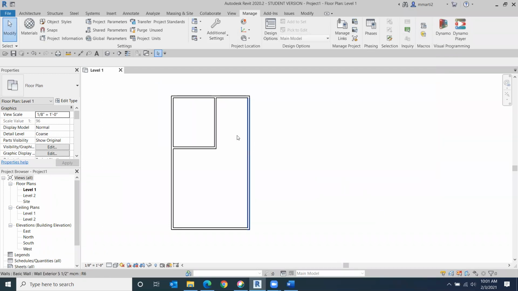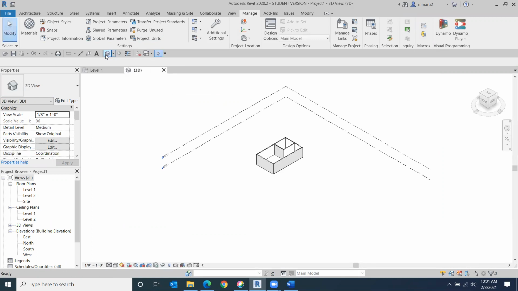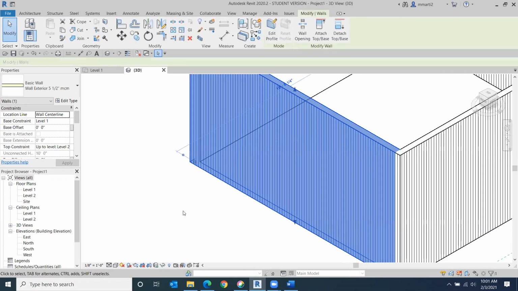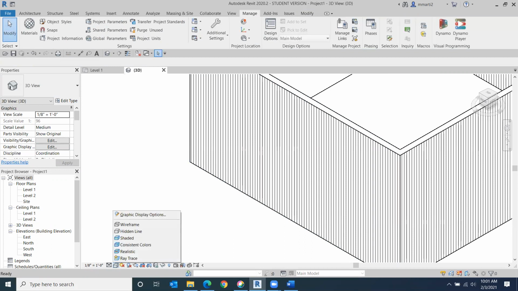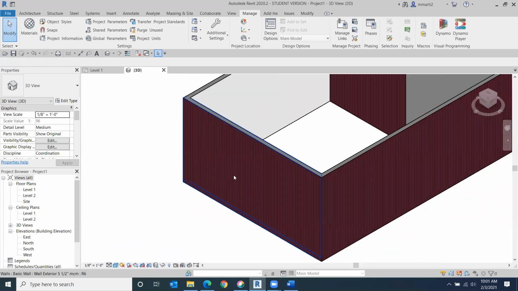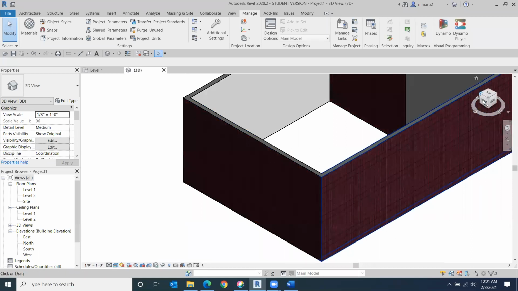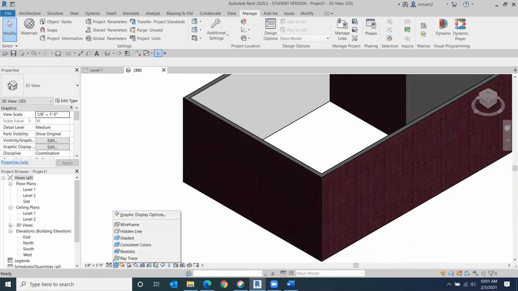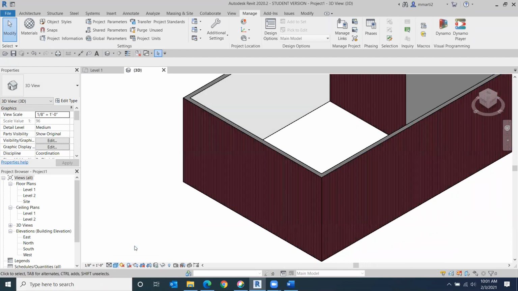What I can do for that, a couple different things. Let me jump into 3D by going to my quick access toolbar, clicking on the little logo. I'm going to go down to my visual styles and change that to consistent color. Here's what my brick looks like. Let's take a look at what it would look like realistically. So it's got a soldier course brick on here. I'm going to turn that back to consistent color. I prefer to work in that one.